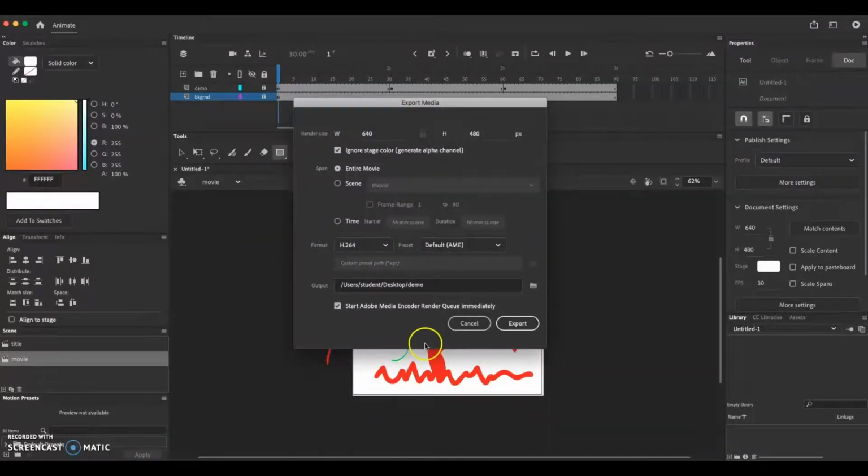Now when this comes up here, start Adobe Media Encoder Render Queue immediately. Boy, you can say that easily, huh? Start Adobe Media Encoder Render Queue immediately. Media Encoder is a piggyback program that comes along with Adobe Animate, and it's automatically there in the background. So if you have not used it yet, it may take a minute or two for it to load in. I'm going to go ahead and say export.